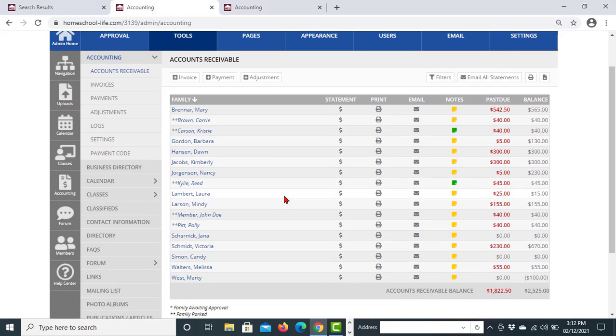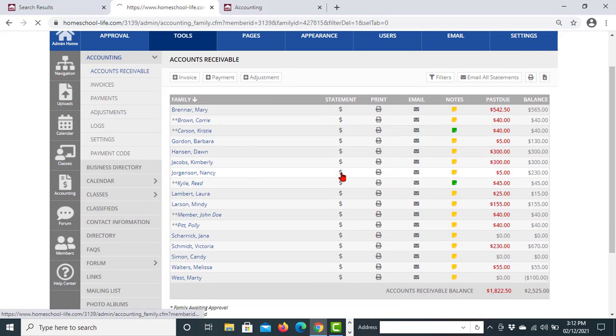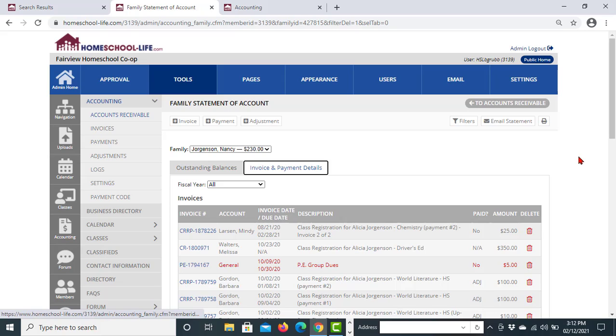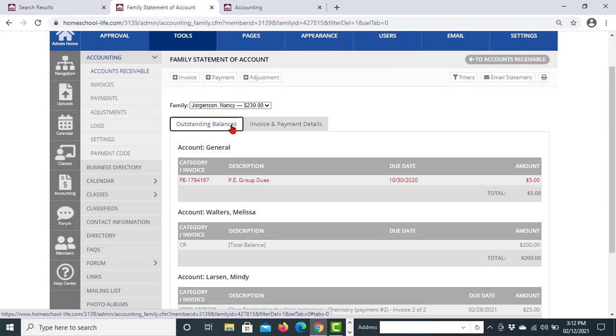And I want to look at the Jorgensen family. I think there might be one in here. We can try this. Let's see if they have an outstanding balance. They do. They have both an outstanding CR balance, and they also have an open invoice. So this will be perfect.